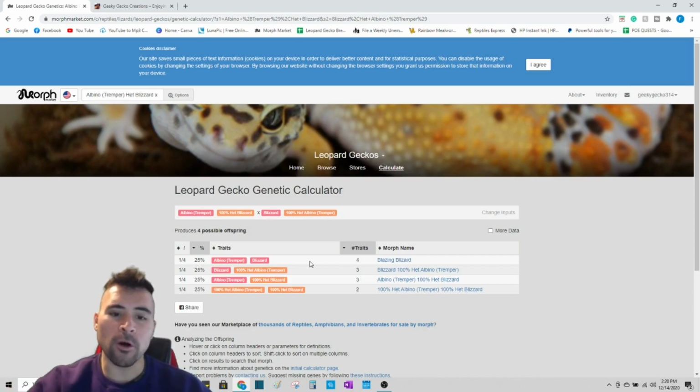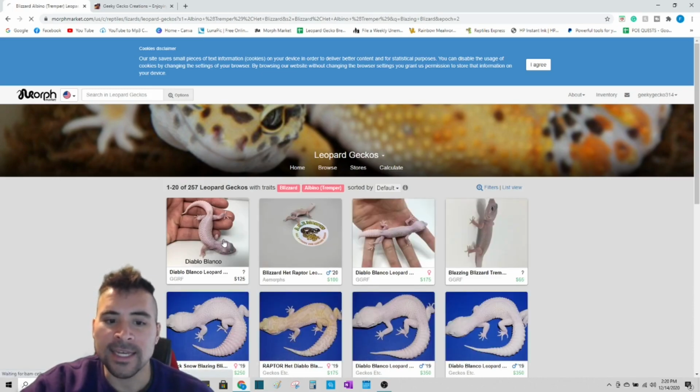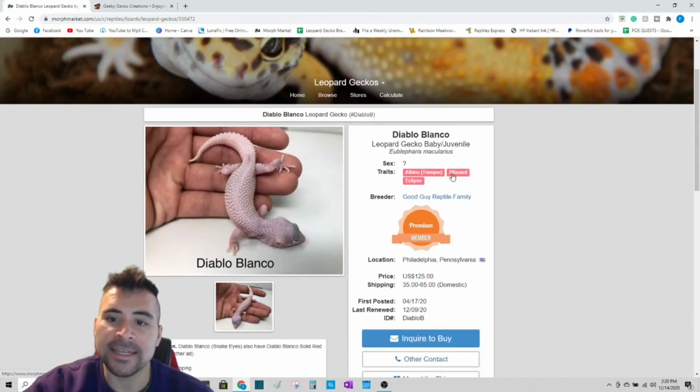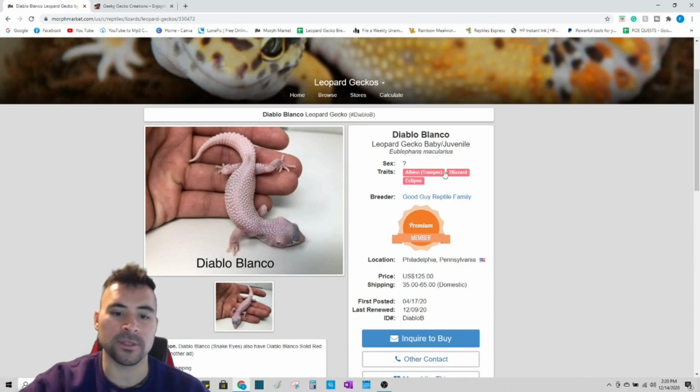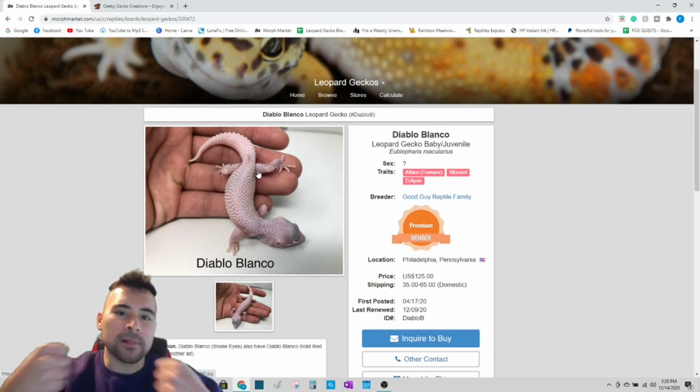1 out of every 4 babies are going to pop out blazing Blizzard. Let's see what that looks like. A blazing Blizzard is a Blizzard that has the Tremper albino mutation inside of it as well, the fully displaying 2 genes of the Tremper albino display. It will be a little bit more pink than your normal Blizzard, because it is reducing all of that black pigment.